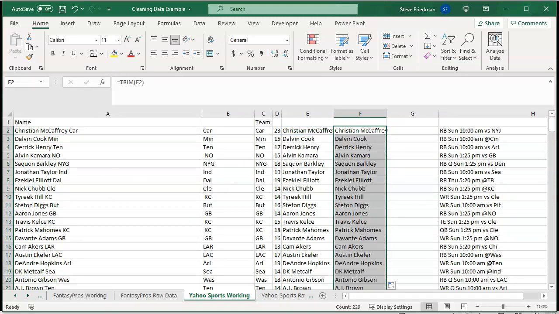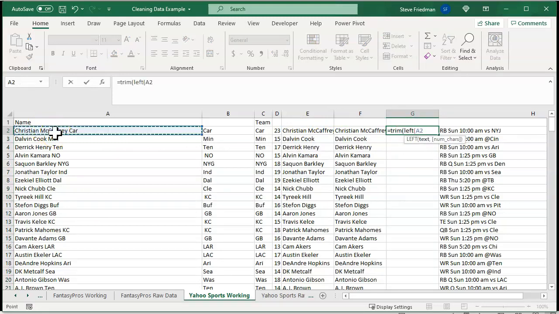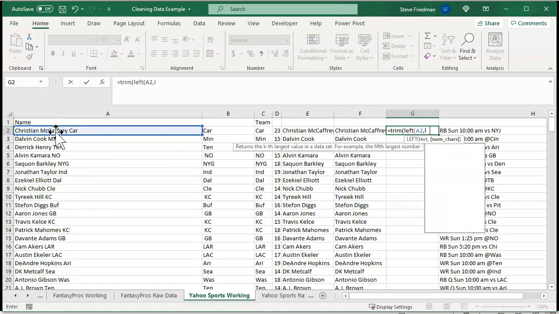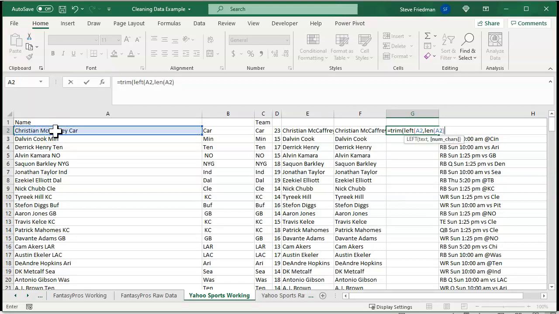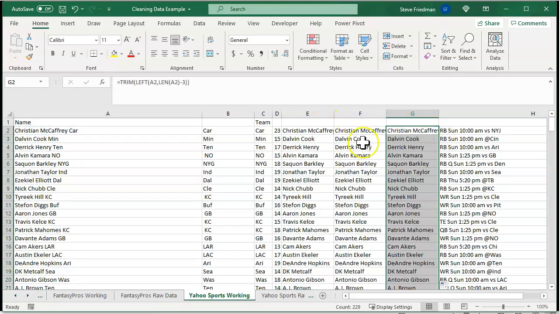Now, I did this in several steps to make it clearer what I was doing, but you could also combine all of this into one formula. Equals TRIM LEFT A2, comma, LEN A2, close parentheses, minus 3, close parentheses, close parentheses. Fill that down, and it will give you the same result as what I did, taking a few separate steps.